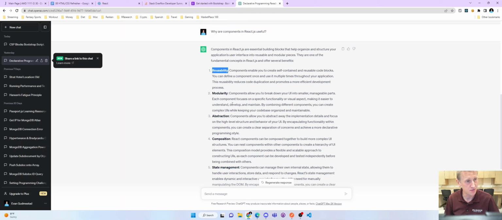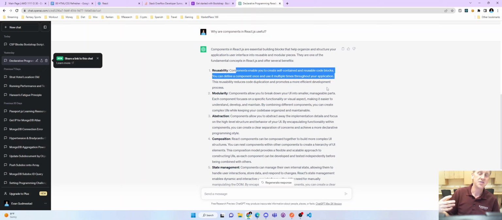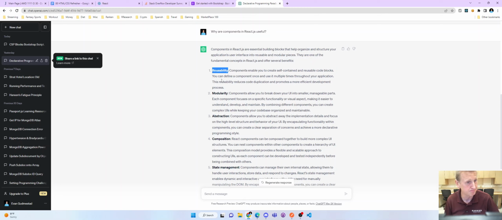And I kind of already mentioned the reusability, right? Components enable you to create self-contained, reusable code blocks. You can define a component and reuse it multiple times. So it's just kind of a foundational thing about writing code. Code reuse is like the main benefit that you're looking for. You're always looking for reusable code.